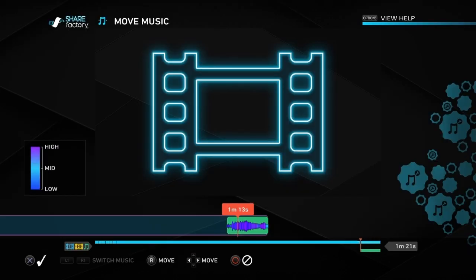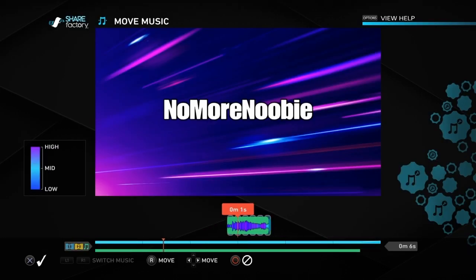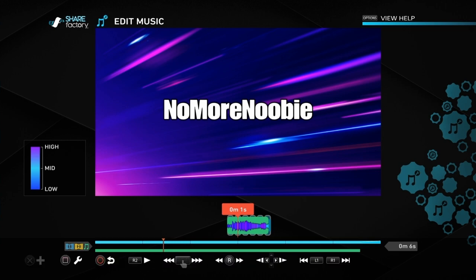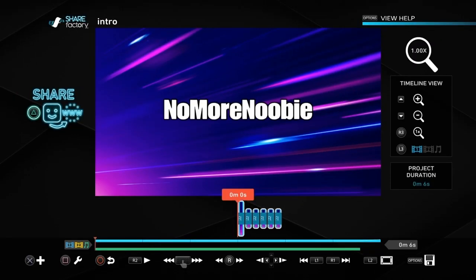Okay, we can always trim it later if we want to, but for now we're just going to move it over our video, and the way we do that is by pushing the square button and going on to move and drag it over to the left to our clip. Okay, so that is now our music added onto the video. So now we can start adjusting each of these individual clips here.